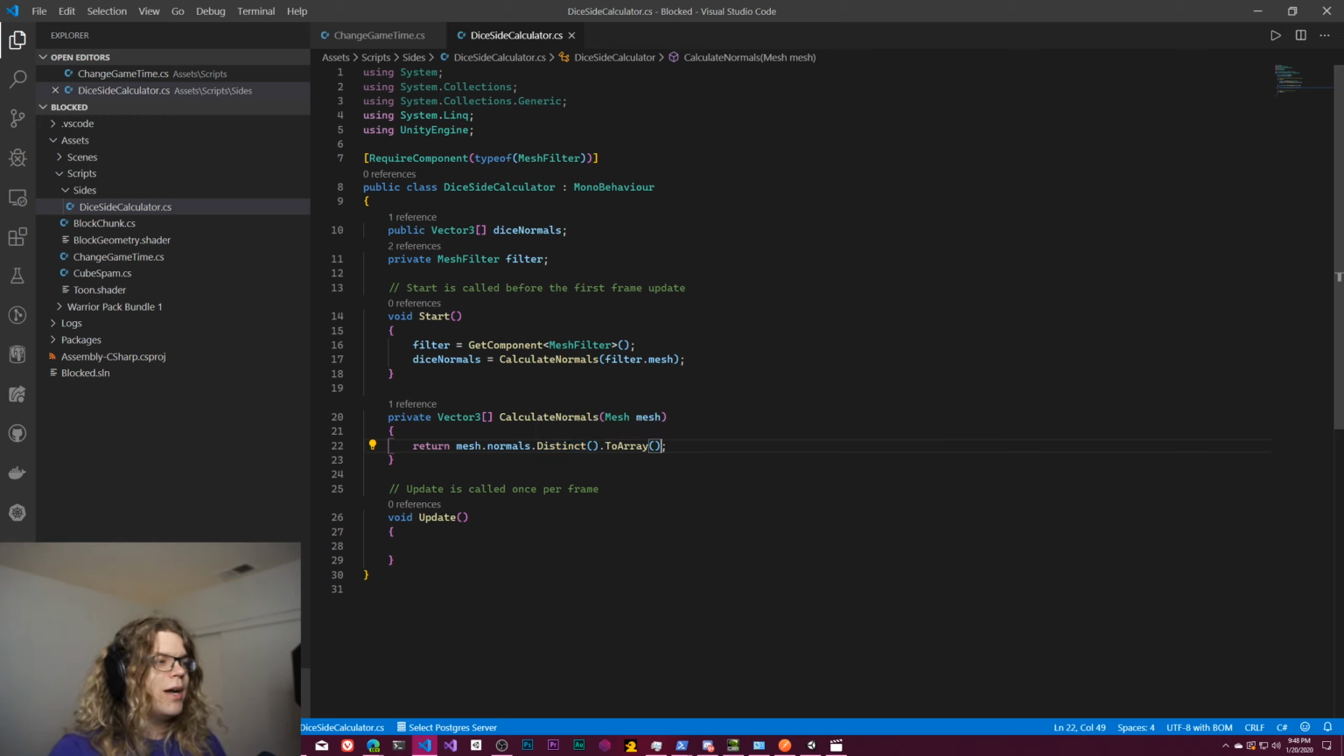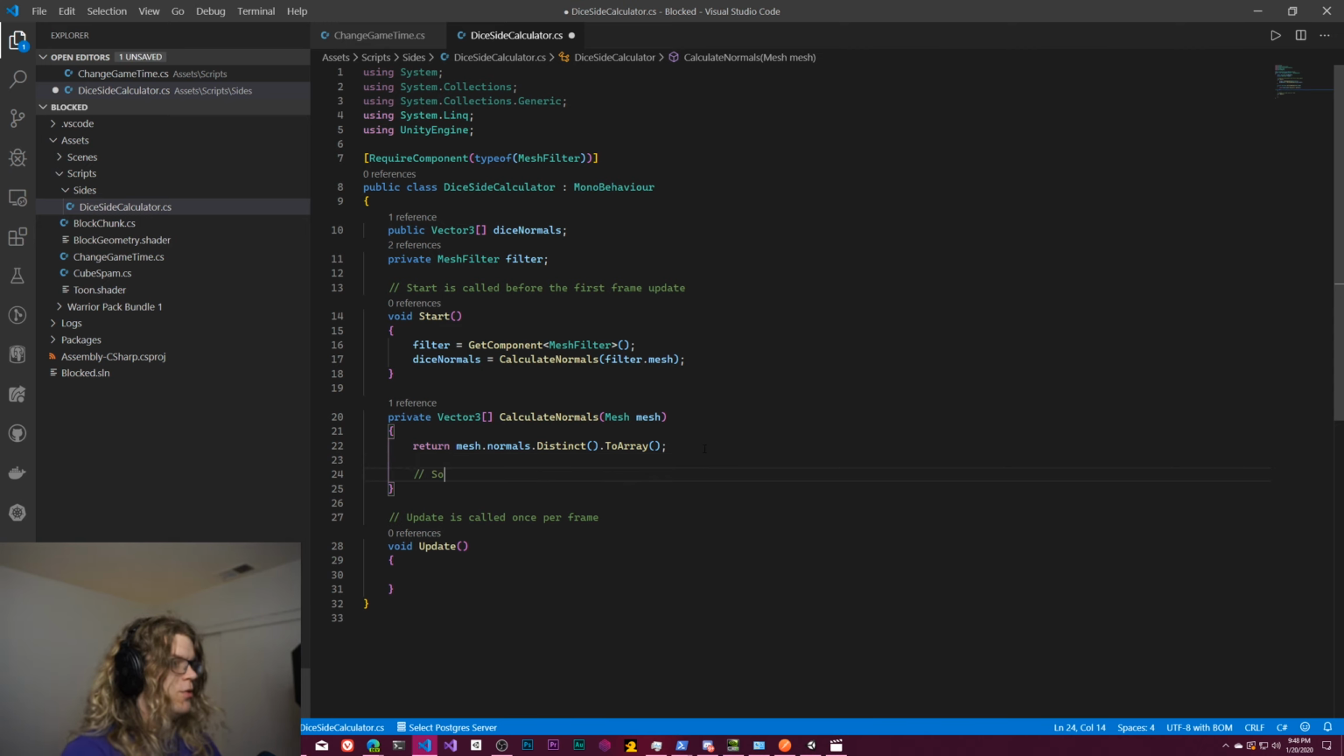Another way to do it might be to combine them using normals, for example. And how would we want to do that? I'm trying to figure that out. Okay, I think I'm making this up on the spot, so bear with me. This might be a really bad idea. This might not work. But what I'm thinking is we are going to sort the list of normals.